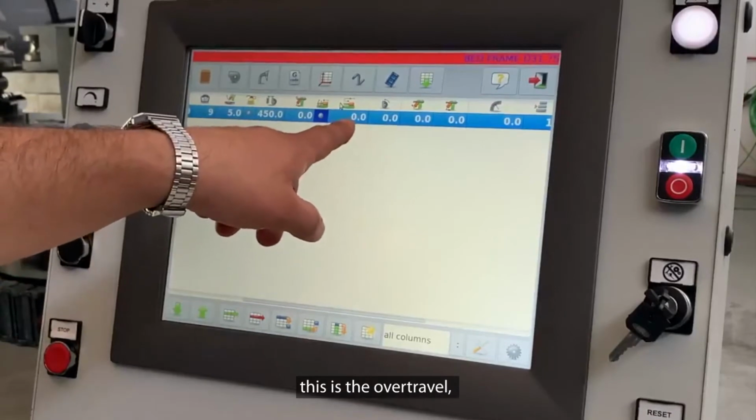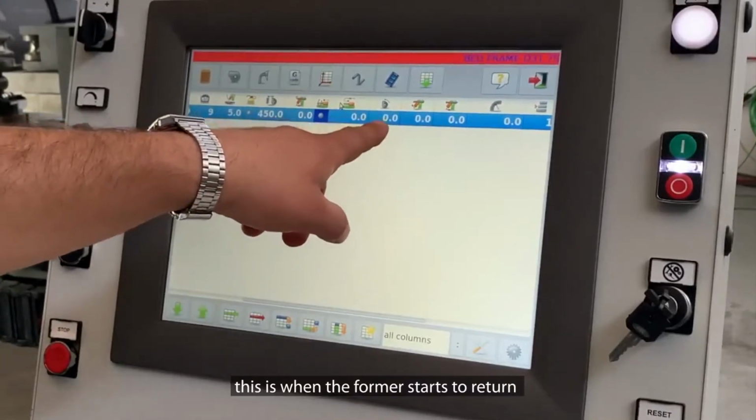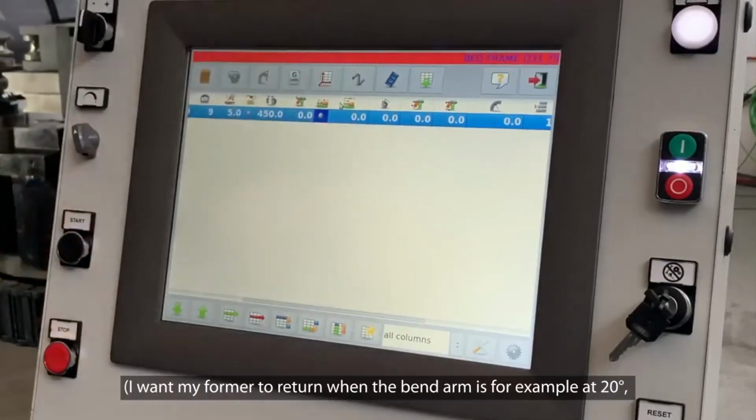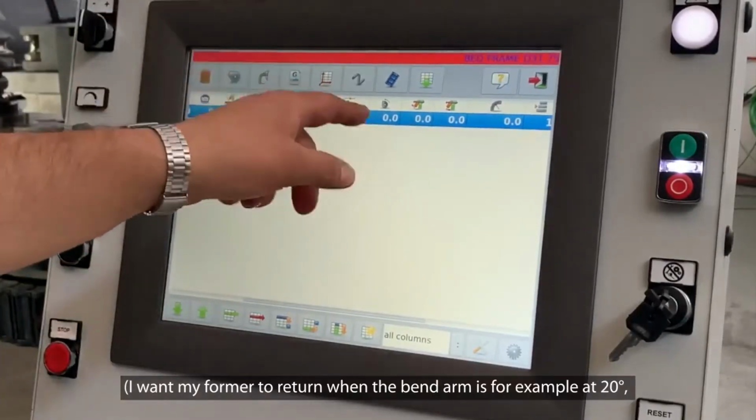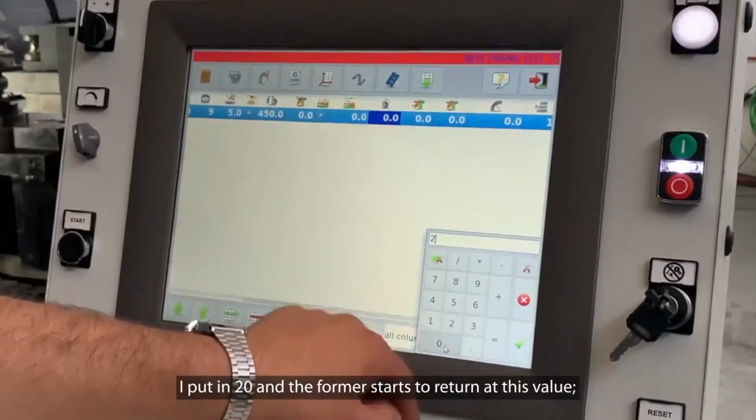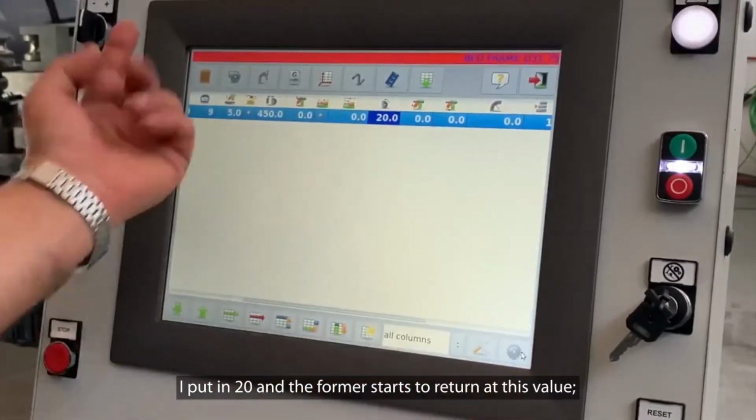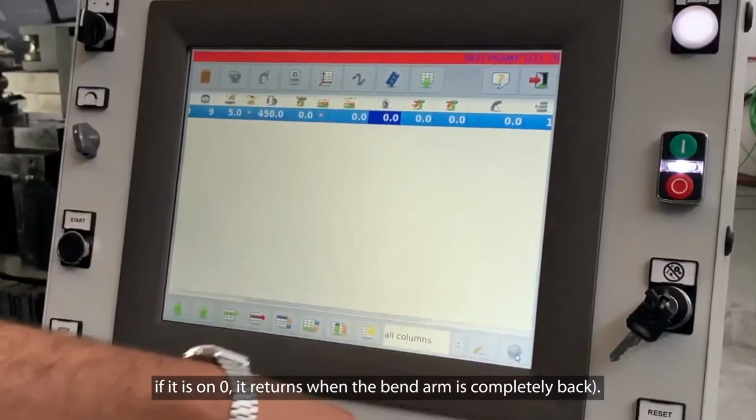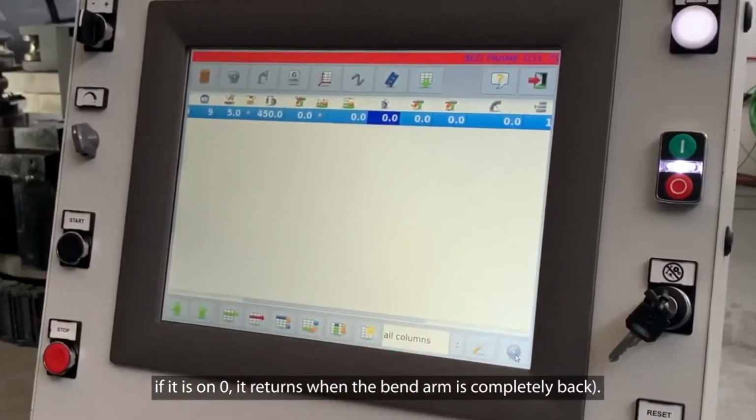This is the over travel. This is when the former starts to return. I want my former to return when the bend arm is, for example, at 20 degrees. I put in 20 and the former starts to return at this value. If it is on 0, it returns when the bend arm is completely back.